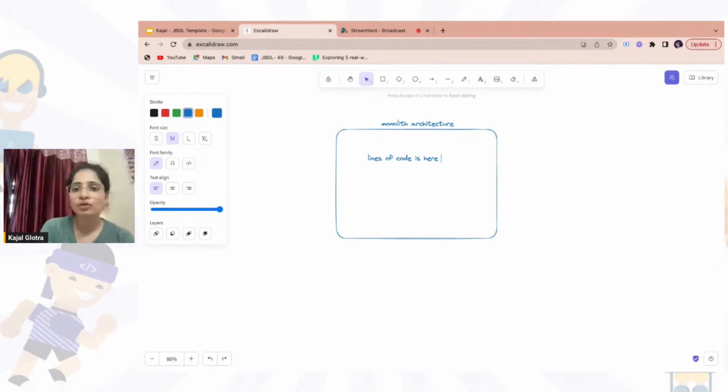Let's say, first of all, I have a redirection logic. What do you mean by redirection logic? Let's say my request is coming to this monolithic architecture. First of all, I'll redirect the request to microservice.